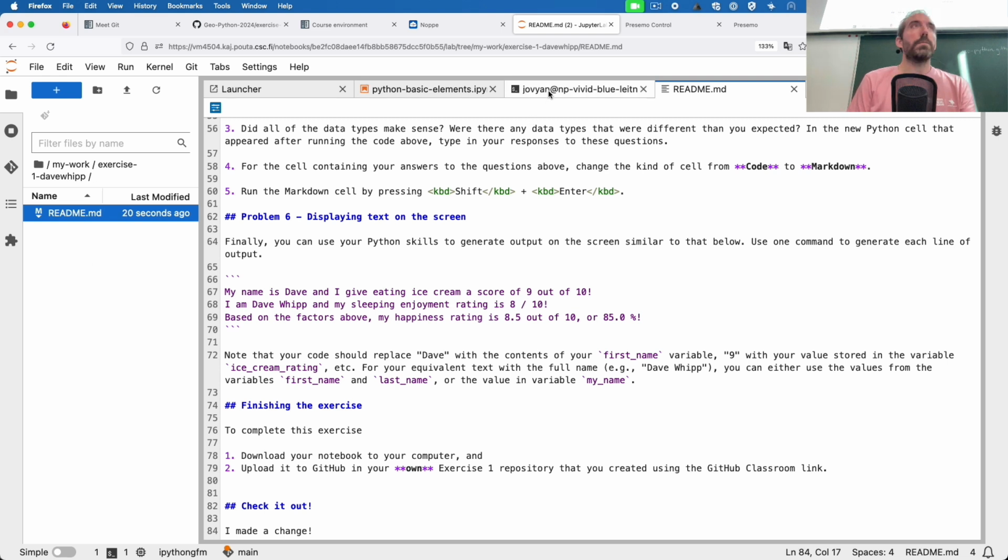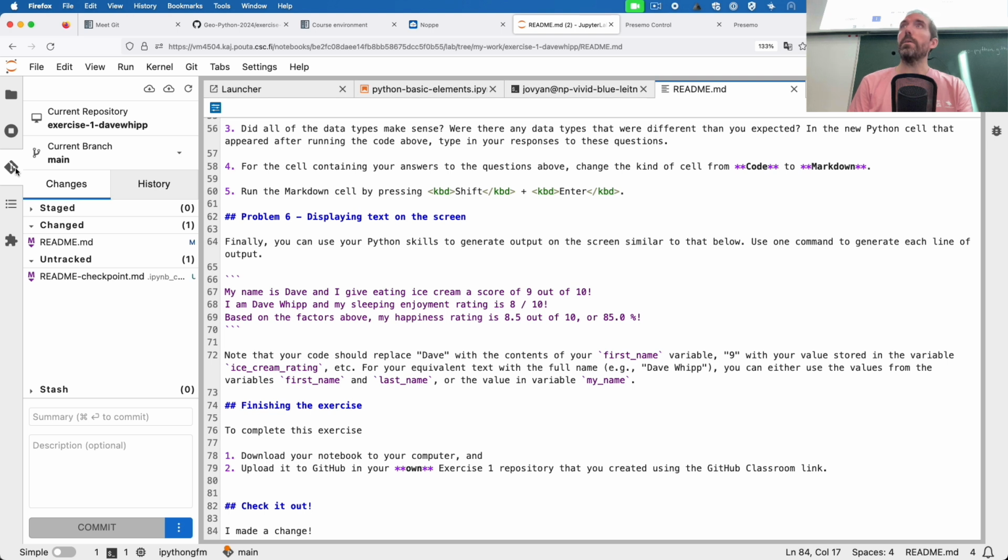To do that, we have to jump back to our terminal window. Again, this is a lot easier when this little plugin is working because we don't even have to leave this view. But now we're going to jump back to our terminal window.